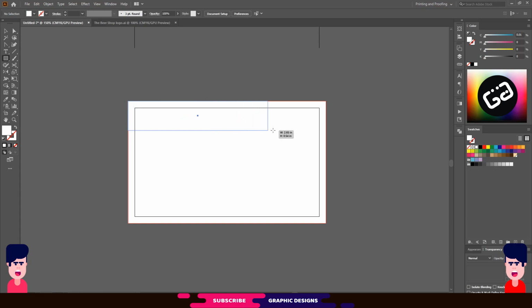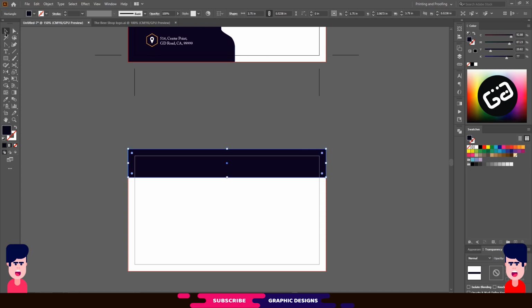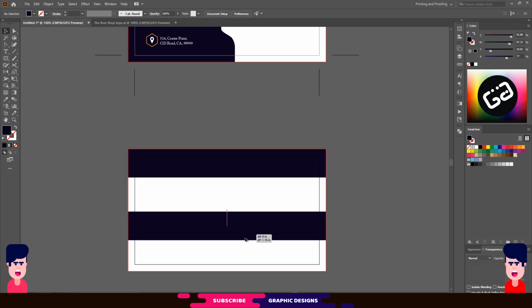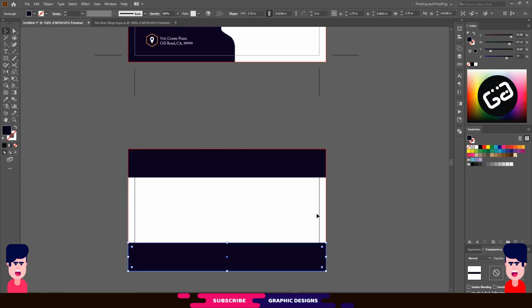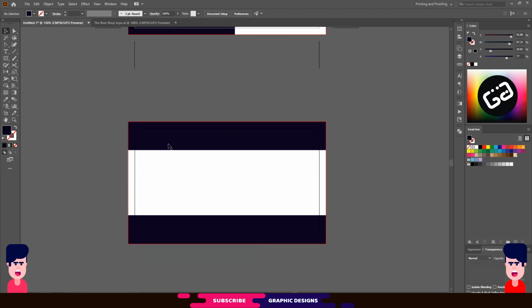Now again select the Rectangle tool and make a rectangle at the top, like this. Now choose the same dark color which was on the front side, dark blue. So let me choose the color. Select the rectangle and press the Alt key, drag it down to the bottom, like this.